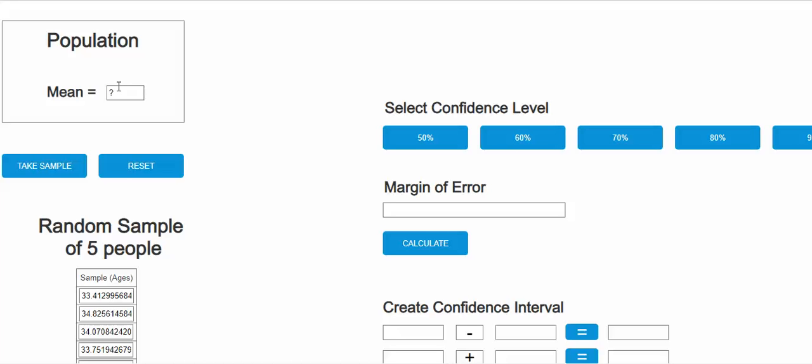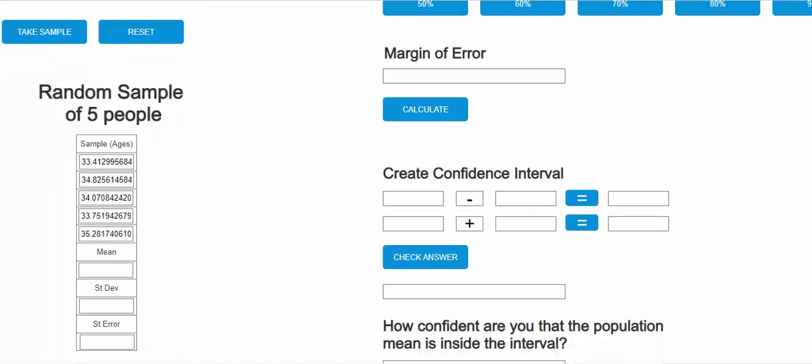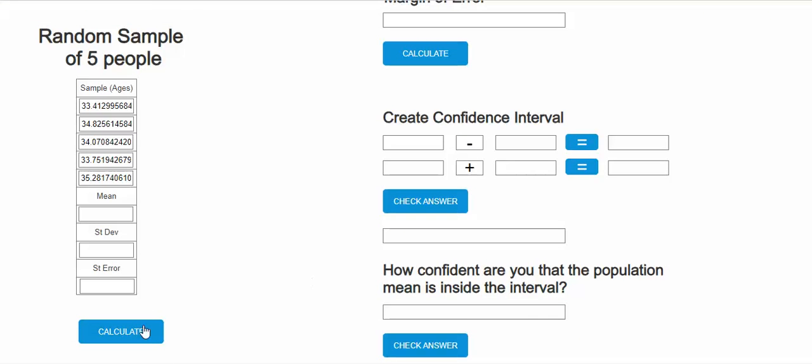And when you click Take Sample, you get a random sample of 5 people from this population, and it records their 5 ages. Then what you do is you press Calculate, and it'll calculate the mean of your sample by adding the 5 ages and dividing by 5. You'll also get the standard deviation of your sample and the standard error.